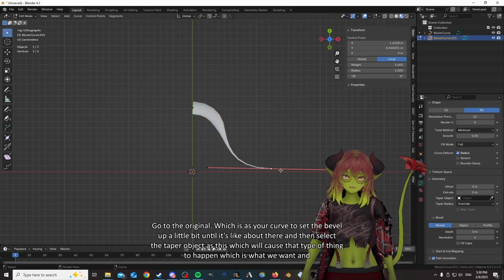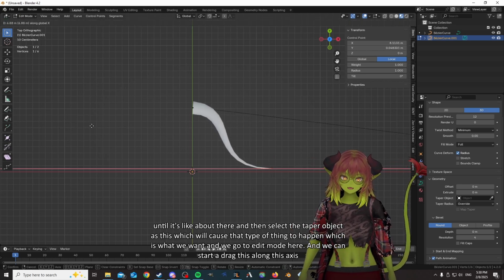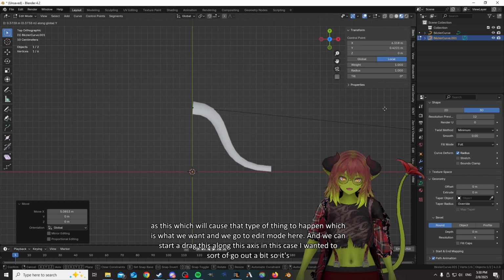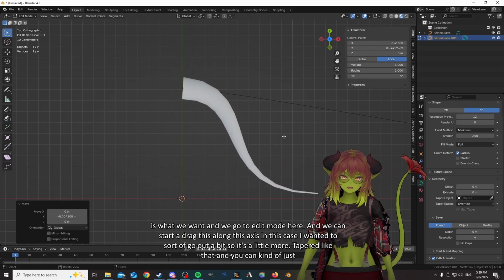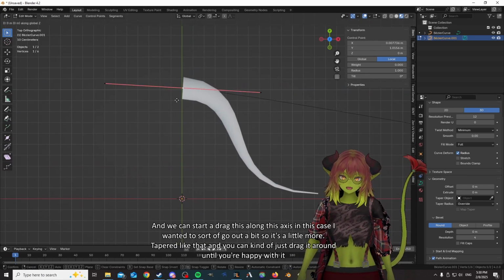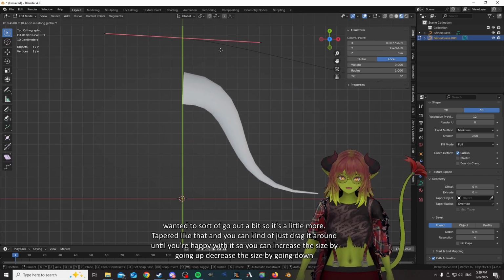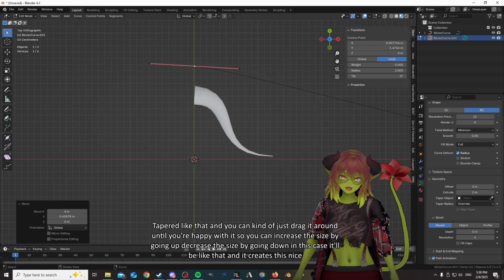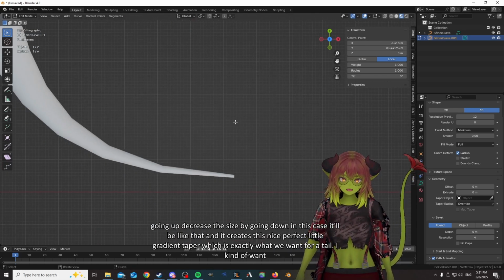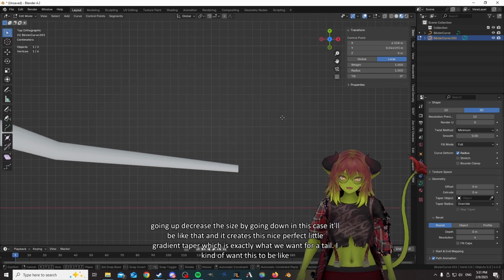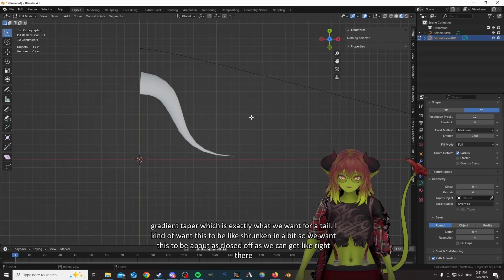And we go to edit mode here, and we can sort of drag this along this axis. In this case, we wanted to go out a bit so it's a little more tapered like that, and you can just drag it around until you're happy with it. So you can increase the size by going up, decrease the size by going down. In this case, it'll be like that, and it creates this nice perfect little gradient taper, which is exactly what we want for a tail. I want this to be shrunken in a bit, so we want this to be about as closed off as we can get, like right there, nice and sharp.